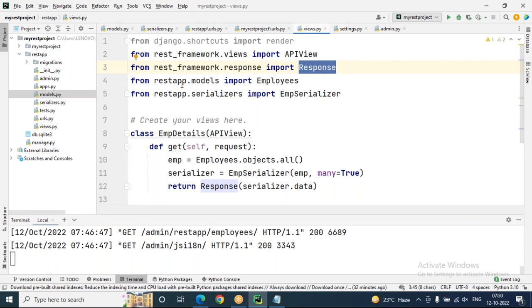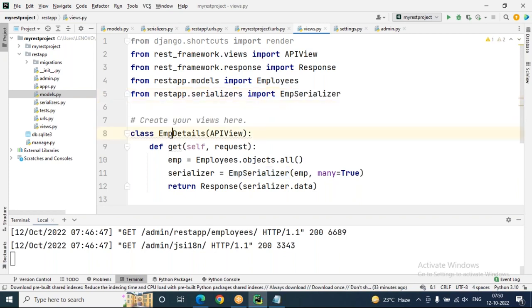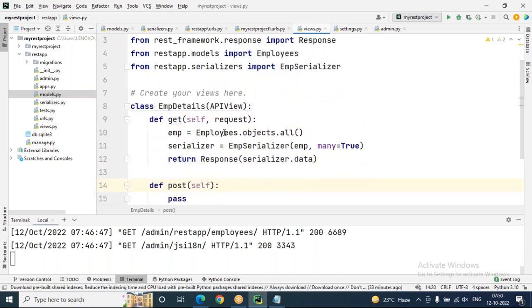And after that, rest_app dot models import Employees model, because for this model only I have to convert into normal JSON format. rest_app dot serializers, we have the EMP serializer class also there. This EMP serializer class will take model instances from the database and convert them to JSON format. So here we have a class-based view, EMP details, which is generated from APIView.